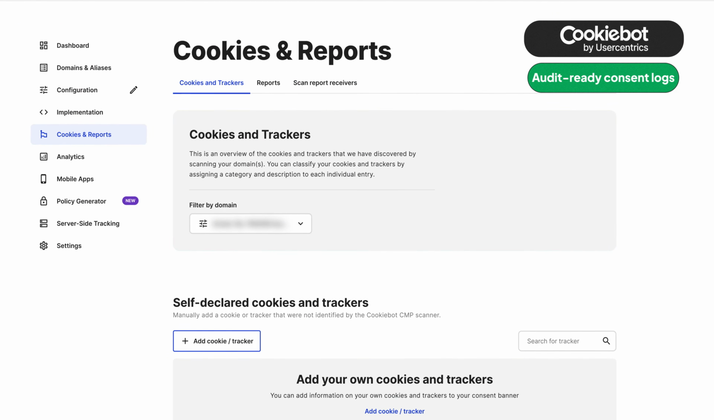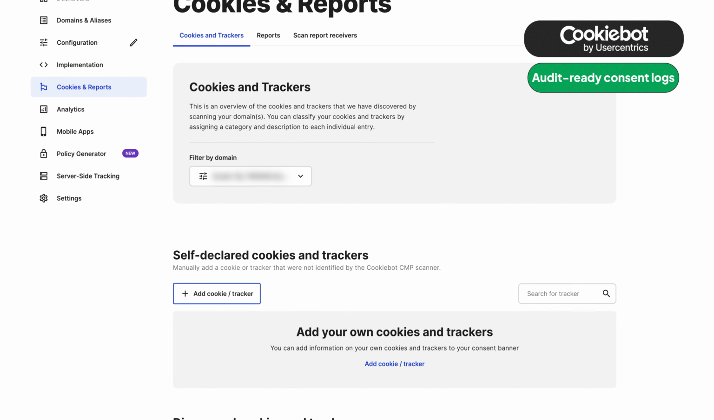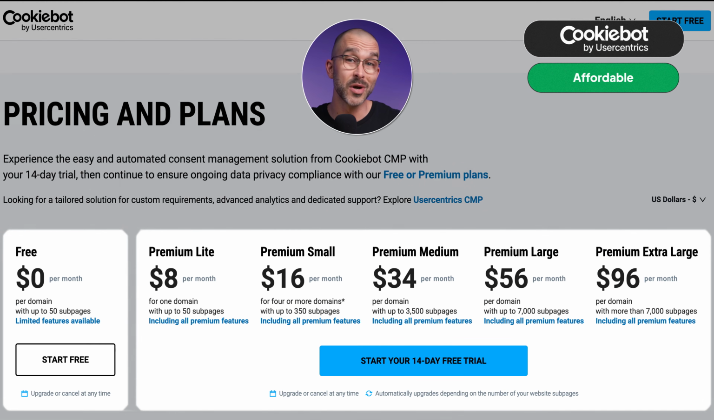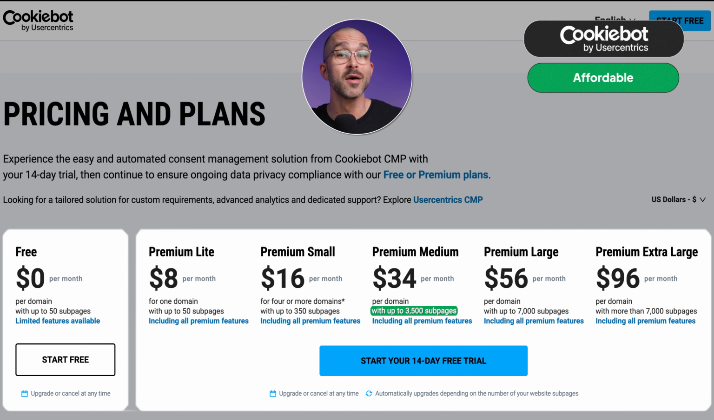Fourth, you get audit-friendly logs. If anyone ever asks if you can prove that people actually agreed to this tracking, you don't have to panic. Cookiebot keeps the receipts. And finally, fifth, it's pretty budget-friendly for small sites. There's even a free plan for simpler websites with up to 50 subpages. And the paid plans make sense for small shops or agencies. If your site is on the smaller side, around 3,500 subpages, this is honestly one of the least painful ways to stay on the right side of privacy laws.